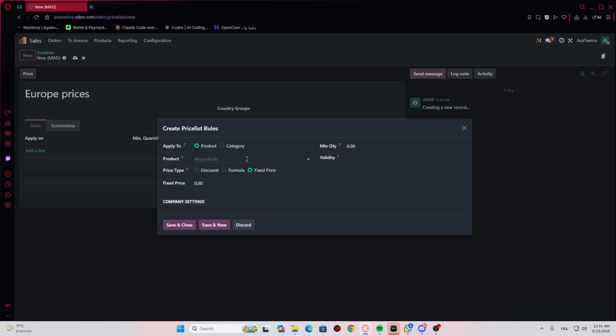Okay, so when we are talking about the Europe prices, you are talking about France, Germany, Spain, Italy, etc. Right? So you will need to go with the euro. So it's better to work with Europe. If you want to work with USA, you can go with the United States, Canada, so you can go with the dollar. If you want to work with Morocco, for example, you will need to go with the MAD.